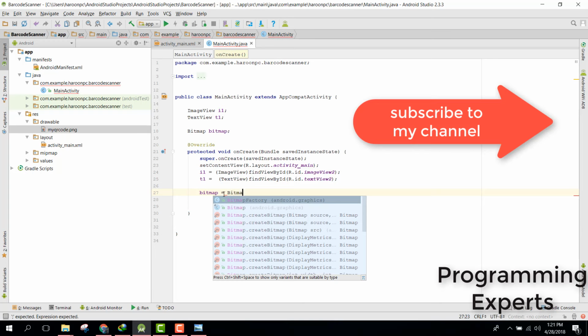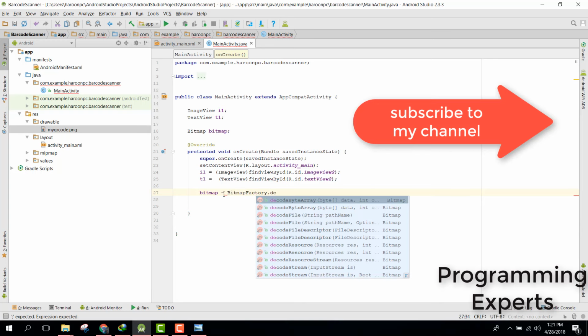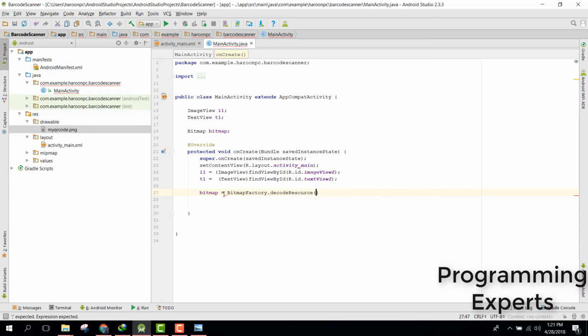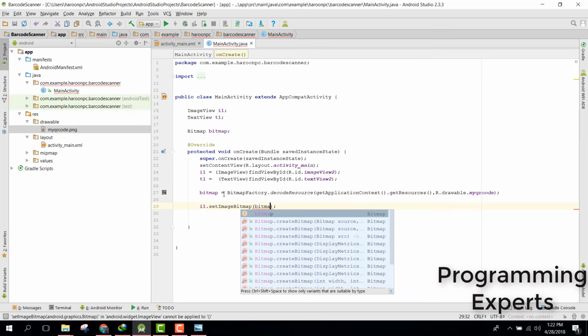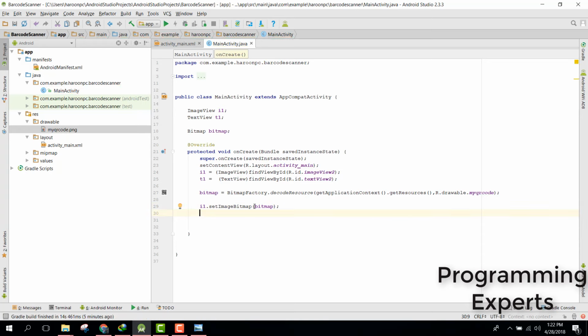For that we need to use BitmapFactory dot decodeResource. In here we need to use getApplicationContext dot getResources, and the second argument will be the id. So we can say R dot drawable dot my QR code. That is it, we have created the bitmap, and similarly we will call the setImageBitmap method and pass our bitmap inside it. Now we have the bitmap inside our image view.